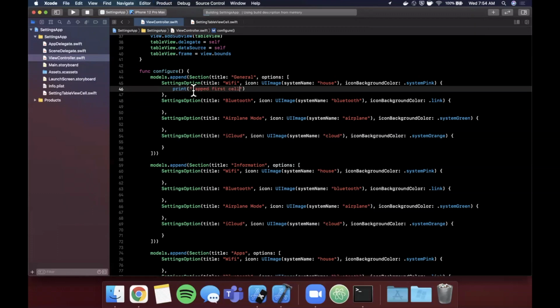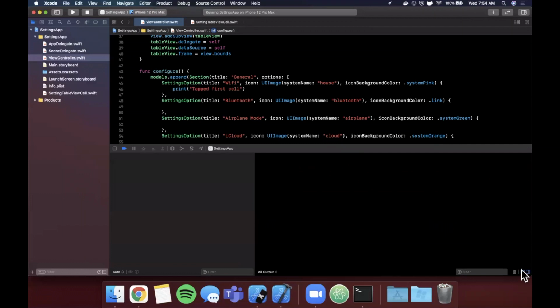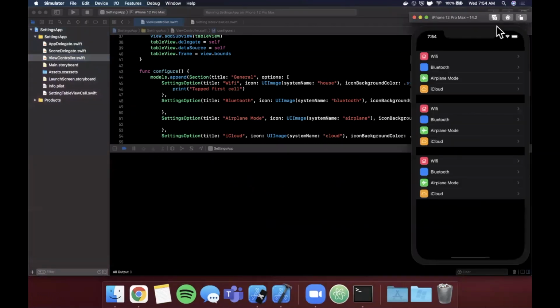But you can, of course, do whatever action you want in there. I'm going to open up the console here. Let's go back to our simulator. And if you look at this, it's starting to look a lot more like the settings app now. So if we tap on the first one, we do get that print statement. The other ones we don't because we only have print in here.